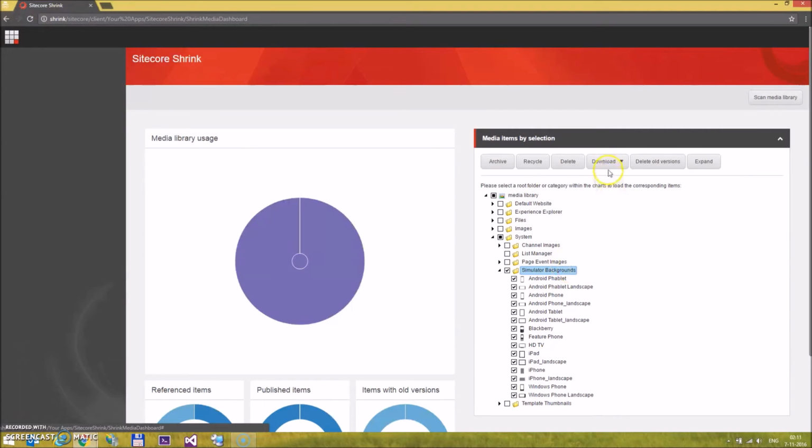If you delete items via any of these options, the graphs will be updated, the charts will be updated. If you decide to delete items via the Sitecore client and not via the module, once in a while you need to rescan the media library over here, because the report will get outdated.